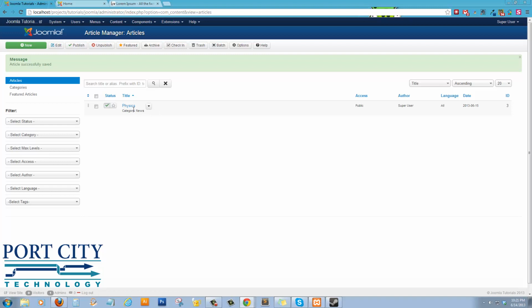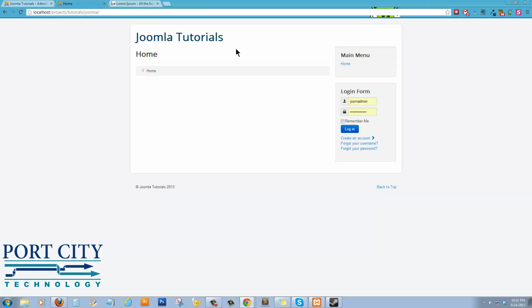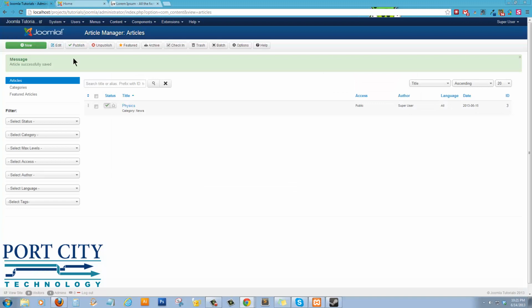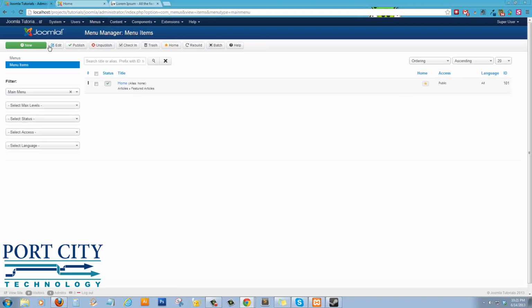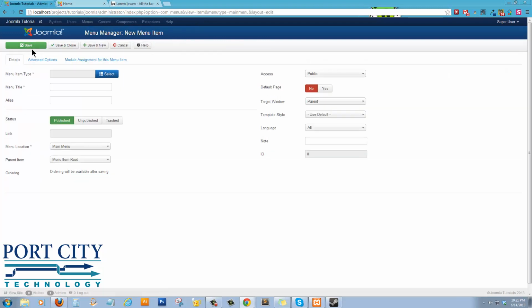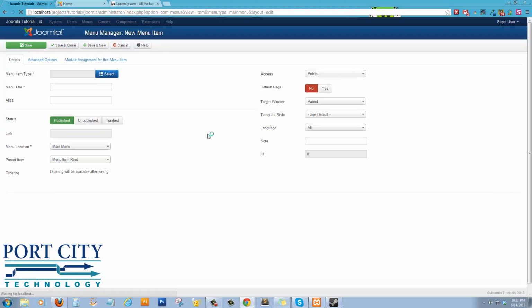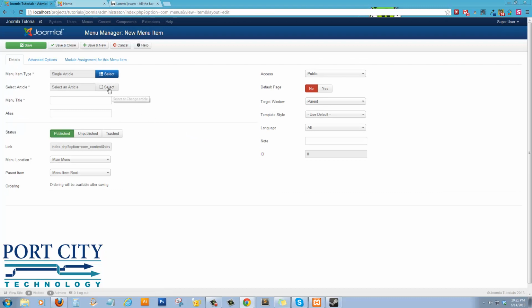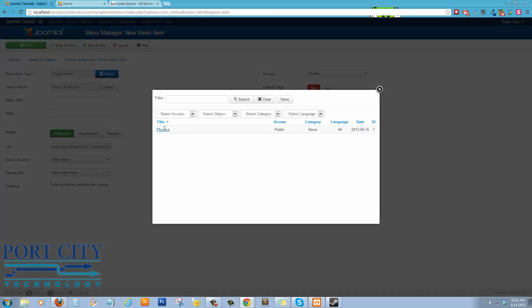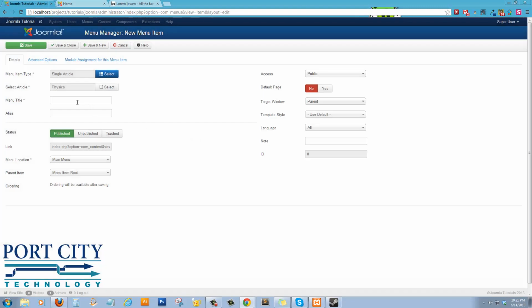Now that we have an article, we're going to need to put that article in the menu system so that people can visit it from wherever they are in the site. So we go to menus, main menu, new, and we're going to select the menu item type. It's going to be articles and single article, for this case anyway. We're going to select the article that we want. We'll call it physics.